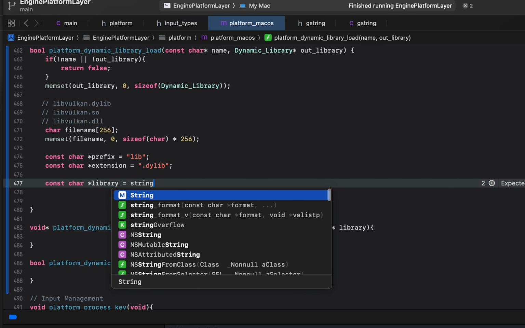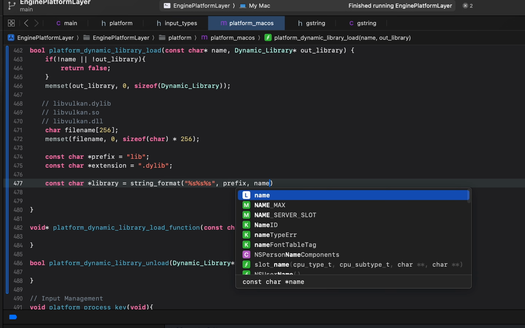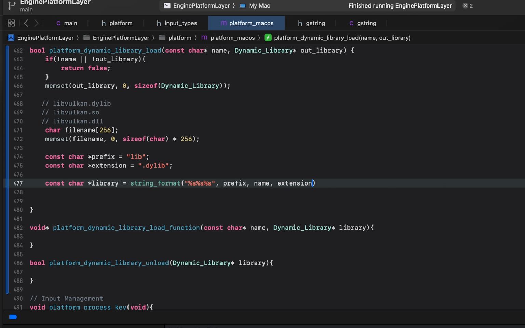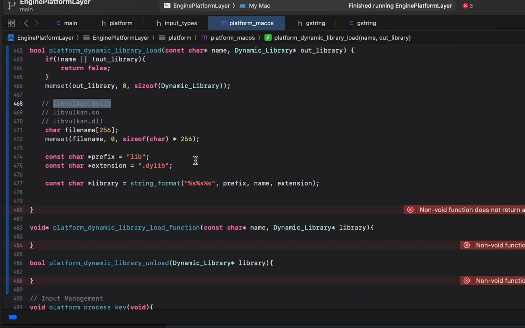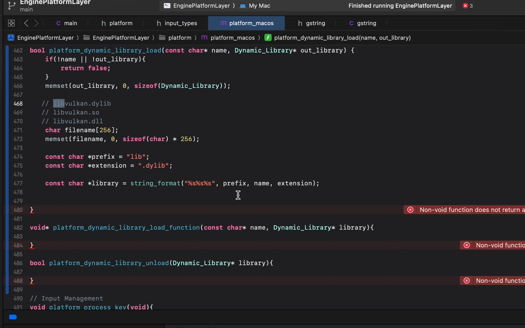So we can say string format like so, and then all we want to do essentially is pass in the string that we want to format. So we can do this. This will be a string, this will be a string, this will be a string. Okay, and then we'll have the prefix first, then the name, and then the extension last, like so. What this will give us is essentially this. It will take the name that we're passing in here and then squeeze it in between this and this, so that you don't have to pass in this and this explicitly within the name. Okay, makes sense? Hopefully that makes sense.